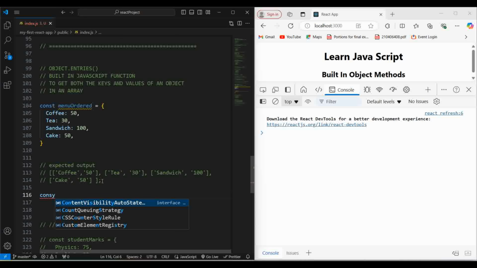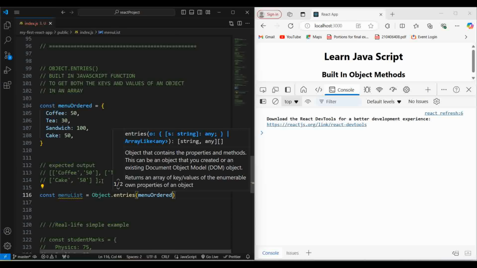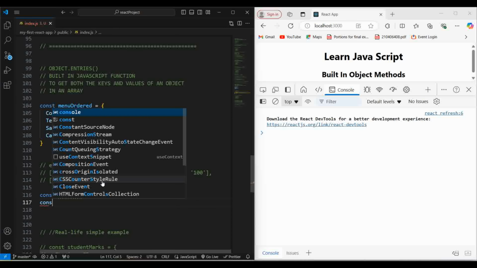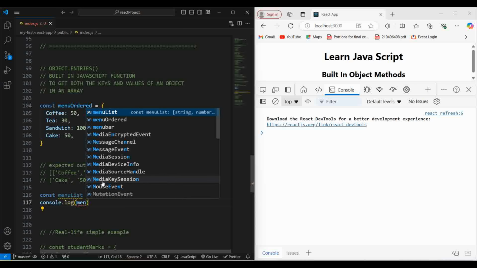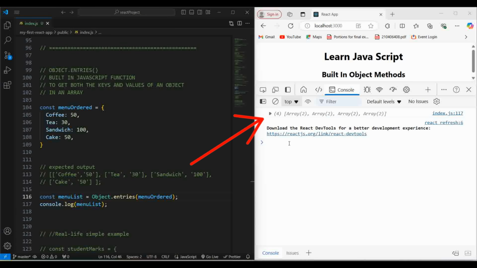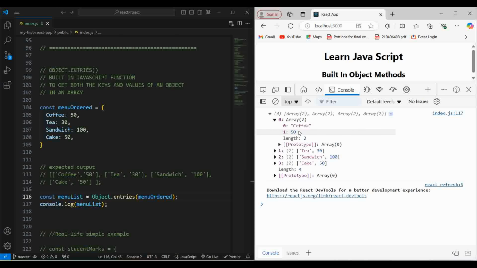So I'll take one variable called menuList, and here I'll use Object.entries and I'll pass the menuOrdered object. Okay, so let's console it. menuList. And on the right hand side in the console you can see I have an array. If I open this, I have 4 more arrays of key value pairs, right? If I open the first one, you can see I have key and value in the respective index.